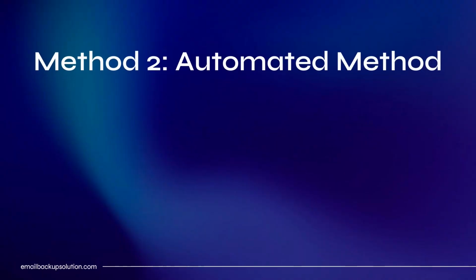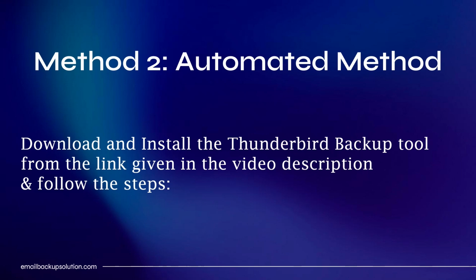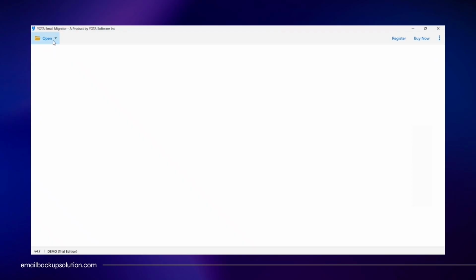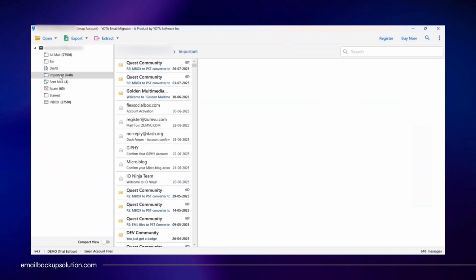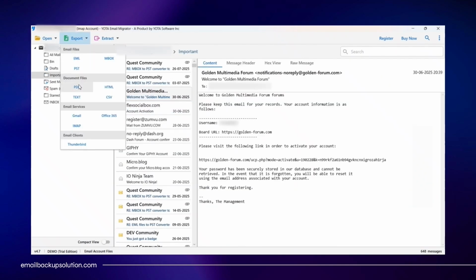The second method uses a backup or export tool. Using a dedicated tool gives you flexibility. You can export only the folders you need, filter by date, choose different formats, and preserve your folder structure. You select the Thunderbird profile or folders you want to back up. Pick the format you want, PST, EML, PDF. Choose where to save, and let the tool do the work. It's more flexible and efficient, especially if you have a large mailbox or need to move to another client.